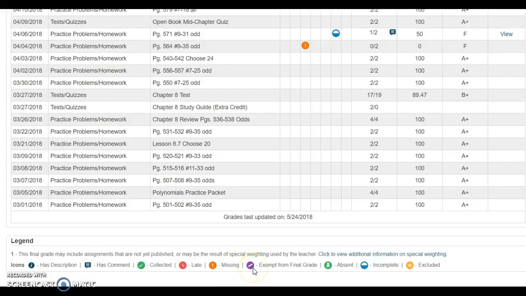If you see this purple here, that means it's exempt from the final grade. So that could just be an assignment that the teacher collected earlier and graded, but then decided they didn't want to put it in your final grade. Or it could be that maybe you were gone for an extended period of time, and so those assignments, they're just not going to grade you on. There's different reasons why teachers might use that purple. If you see a little chair, that means that you were absent, and so that might be indicating why you don't have a score in or why it could be missing. So you can talk to your teacher about that if you see that absent sign.